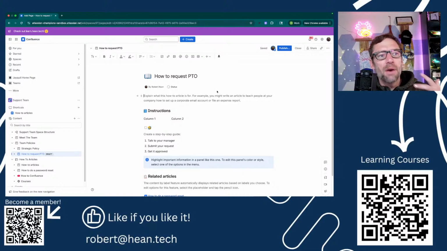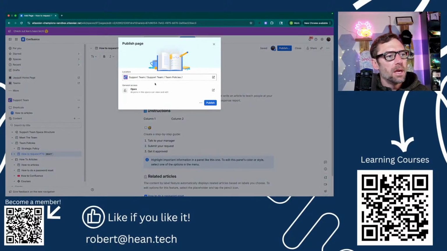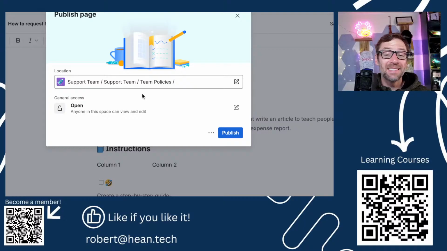So here is our how to request PTO page. And this is what we've created. I'm just going to push publish. And again, this is the step I tend to forget. If I don't publish this, other people won't be able to access and view it. When I publish it though, I have this option to change the access. Now, this is actually also a permission. So if you can't change this, you may not have the permissions to change restrictions. So that's another layer of frustration.